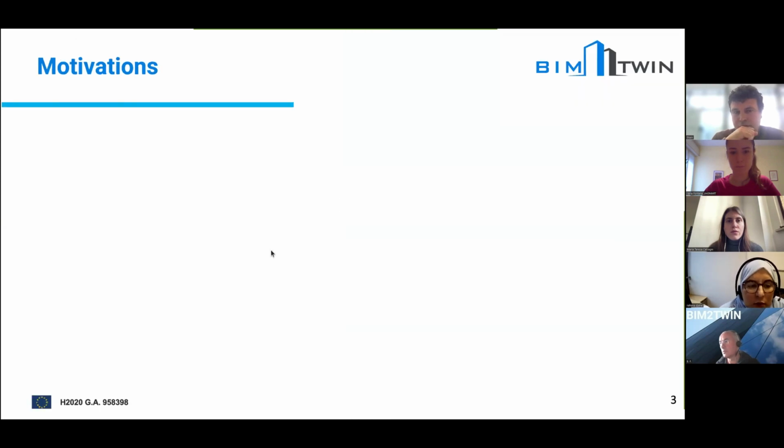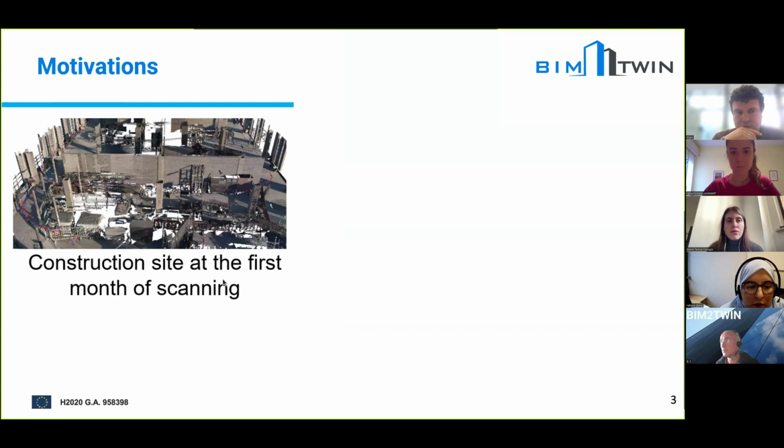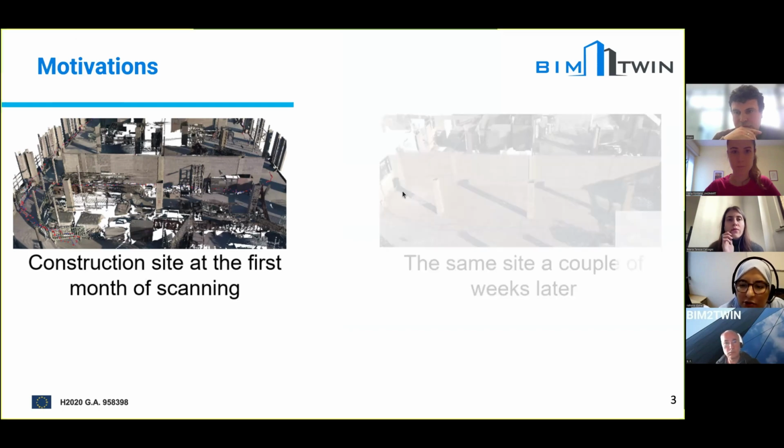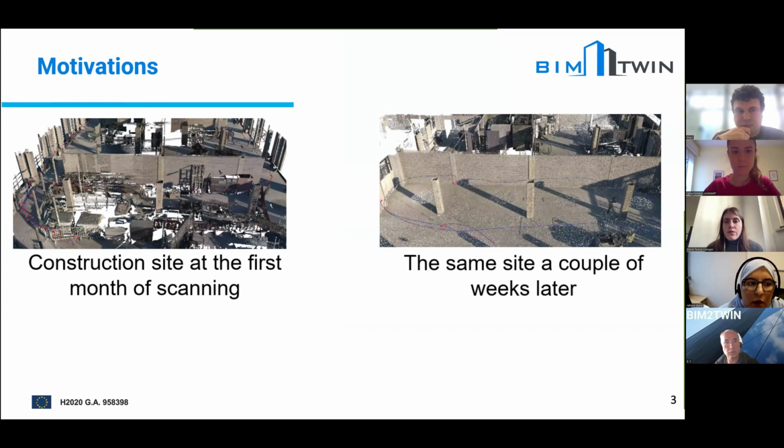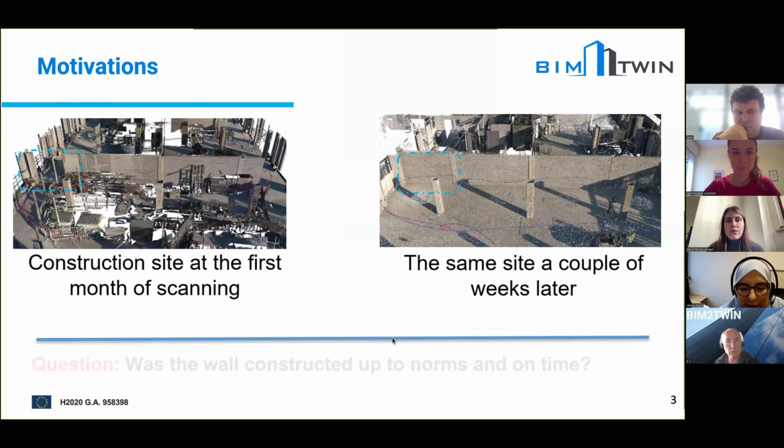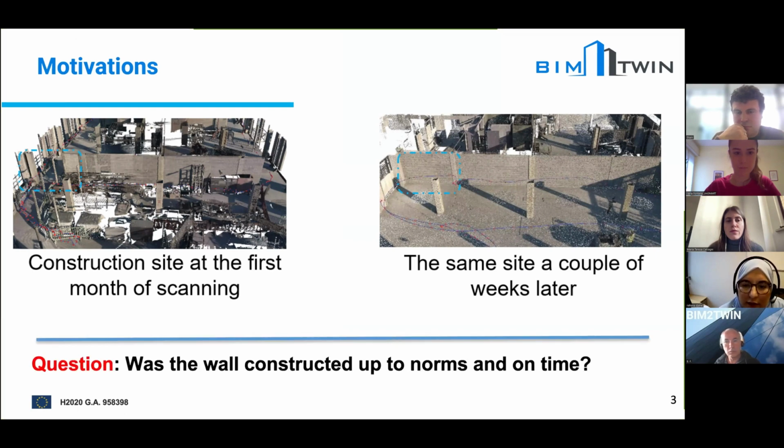Here we have the construction site at the first month of the scanning, and the same construction site a couple of weeks later. The wall was not constructed during the first month of the scanning, but it was constructed a couple of weeks later. We want to know if the wall was constructed up to norms and on time. To check that, we need to perform quality control in order to check if the wall was constructed up to norm, and quality control in order to check if the wall was constructed on time. For this first part of the webinar, we will focus only on the progress monitoring.